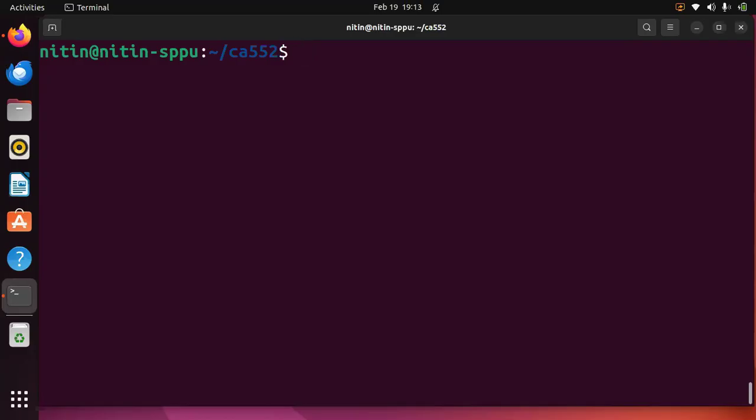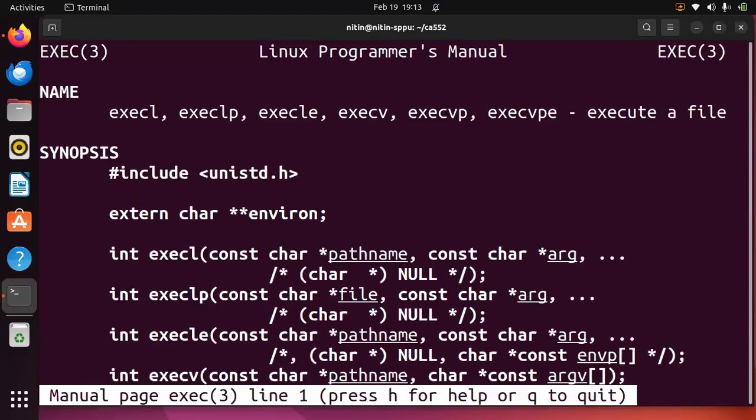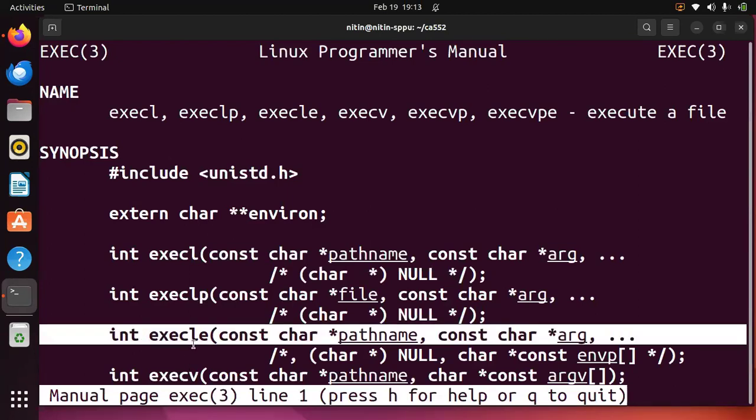Today we'll talk about an important member of the exec family, something called execle. So we talked about execl, which replaces a process. Then we talked about execlp, which replaces a process and searches in PATH. Now let us go one step deeper and learn how to replace a process as well as control its environment variables. So that is what execle does.